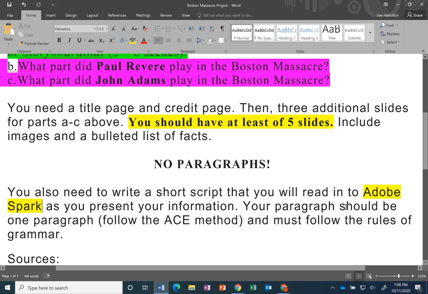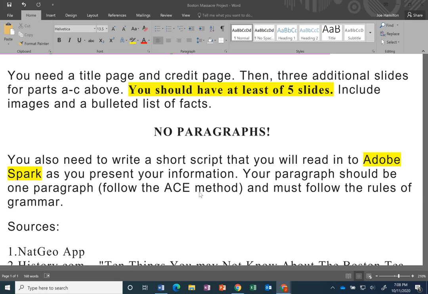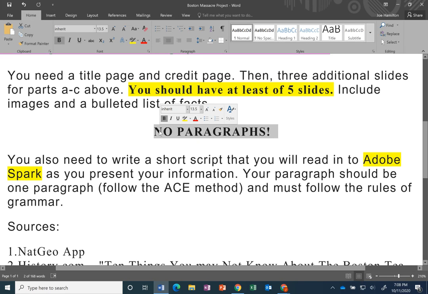It says your paragraph should be one paragraph. Follow the ACE method. Now, don't be confused by this part. On your slides for Paul Revere and John Adams, I'm not looking for paragraph information. It does say up here, bulleted list of facts. You can write 2 or 3 sentences, but certainly don't write like an 8 to 10 sentence paragraph. You don't need to do that.